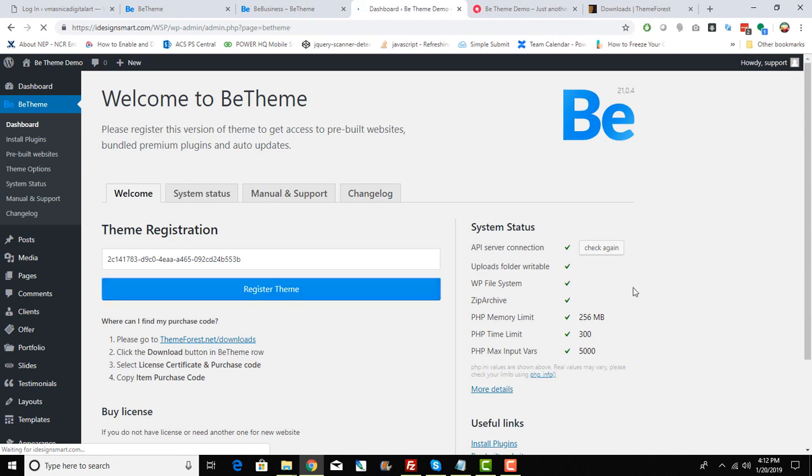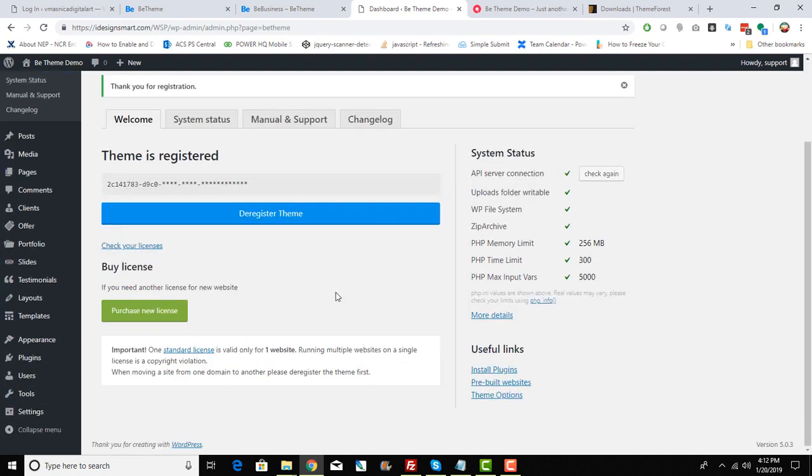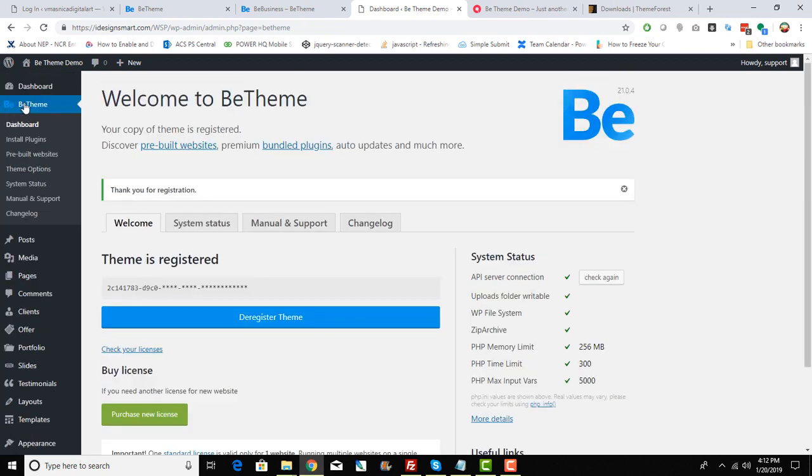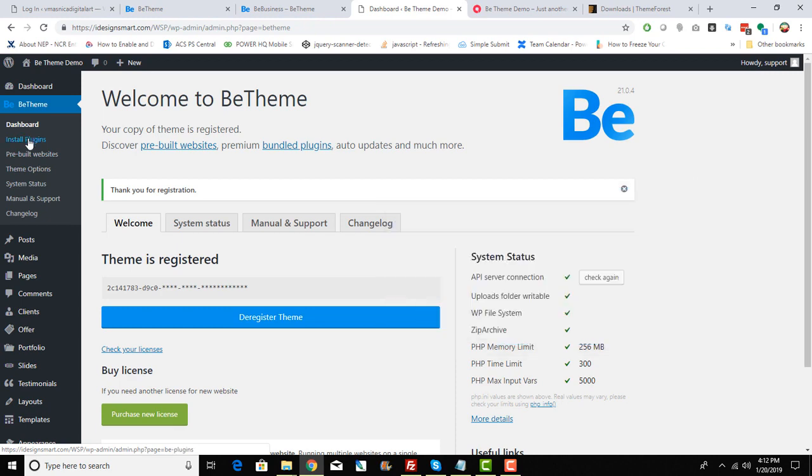Once you have registered the theme, it says thank you for the registration. And if you want to build another site with it, then you'll need to buy another license. Here are the useful links, which say install plugins, pre-built websites, and theme options. You can also locate them under the BeTheme menu there. The first thing you want to do is to install plugins.